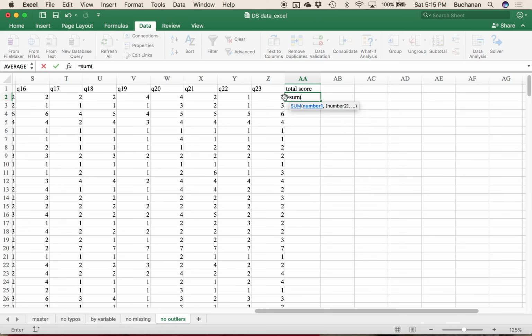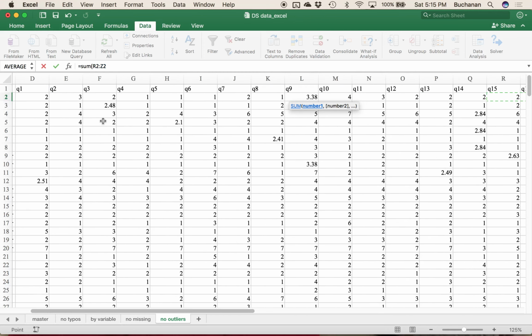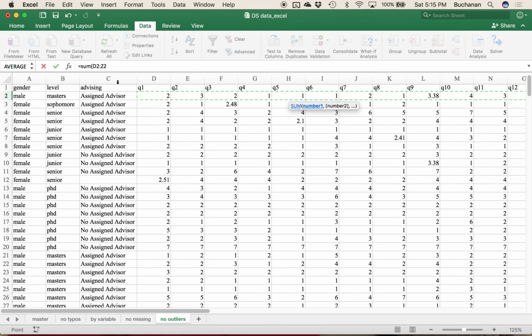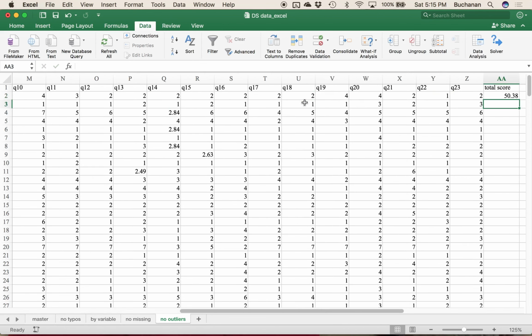Woo, that was a fun typo. A highlight going this way. I do not know what is up with my Excel today. It's been a big pain. So all of the numeric options here for that scale, and then I'm just going to hit enter.